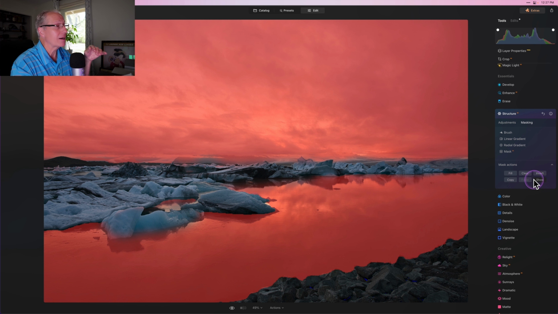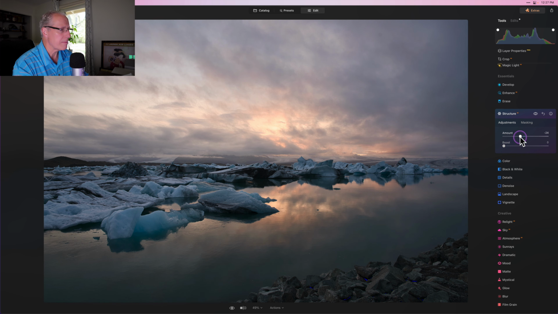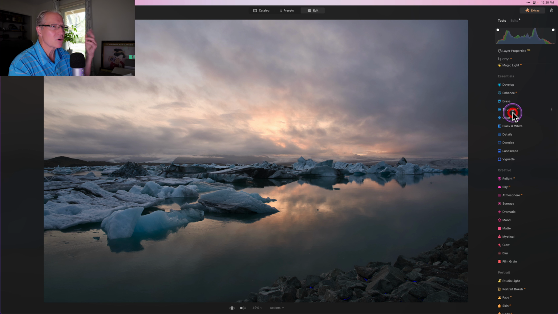So I'm pretty good there. While I'm at it, I'm going to hang on to that mask. So I'm going to click Copy, because I'll use that again. And what I want to do is go in here, and I'm just going to drop the structure like a -25 or something like that. This is me just smoothing out the sky and the water. The sky had a little bit of texture, but not a ton, even though it has some nice clouds in it. And the water was already pretty glassy, which I like quite a bit. But I just smoothed it out a little bit more, just a personal preference.